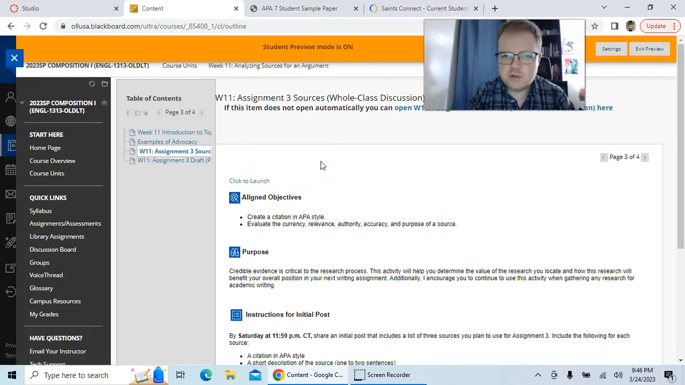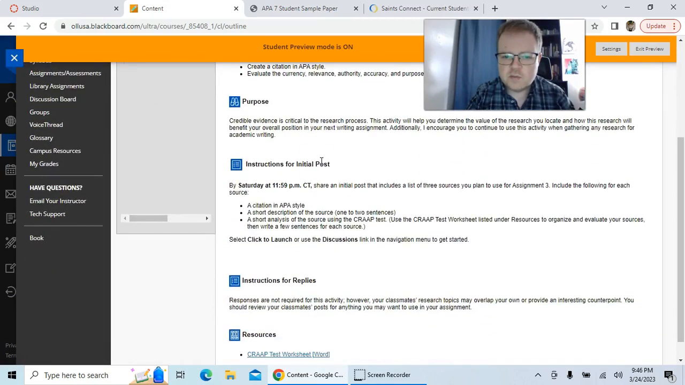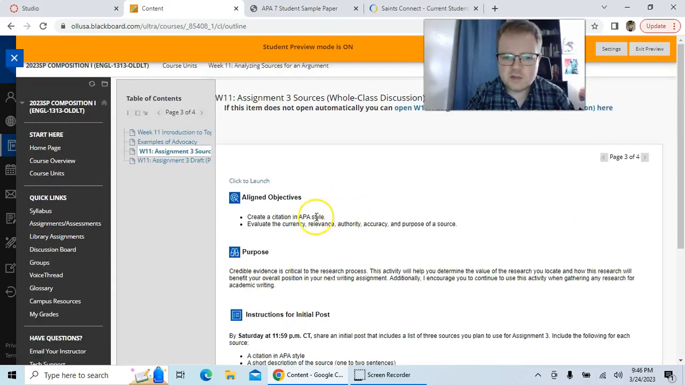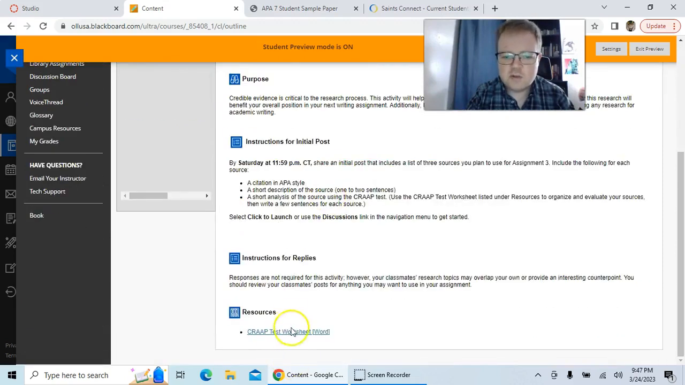And for this part, what you'll do is you will find 3 of your sources that you're going to use in paper 3, and you will create APA citations for them, and basically an annotated bibliography. So 3 altogether, not just 1. Create a citation in APA style and evaluate the currency, relevancy, authority, accuracy, and purpose of the source. So that's all of the stuff from the CRAP test, which you can find down here if you need a reminder of how it works.